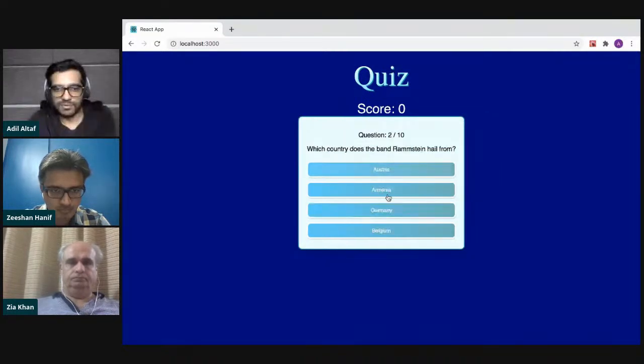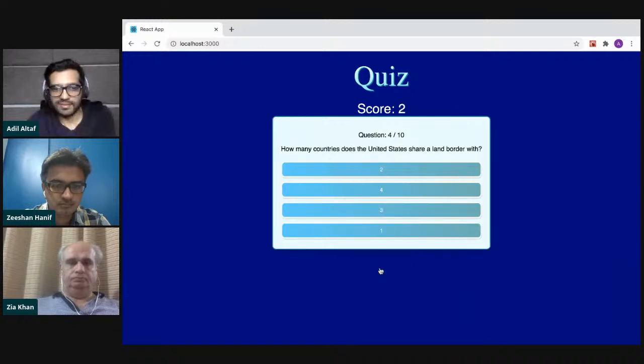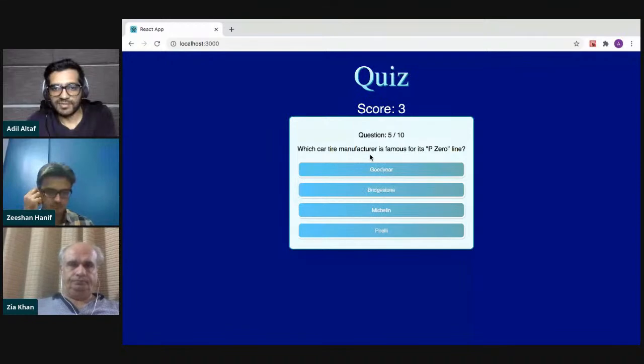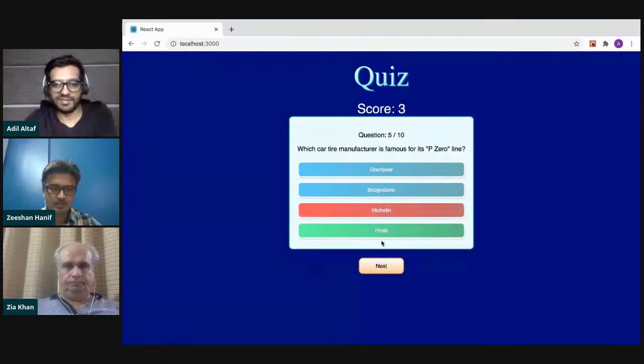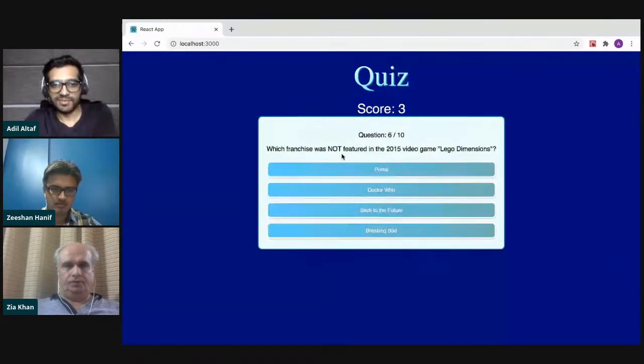which Ramstein is from Germany. I know this one. Dorothy's name in Wizard of Oz. How many countries is the two? Which tire manufacturer is famous for its V0 line? Michelin? Ah, okay. Which franchise was not featured in Lego Dimensions? That should be right, because you don't want kids playing with the Breaking Bad Legos.